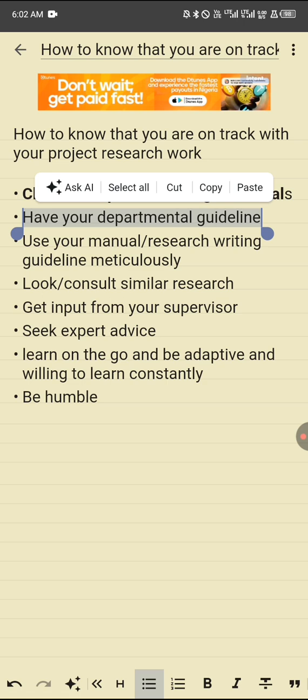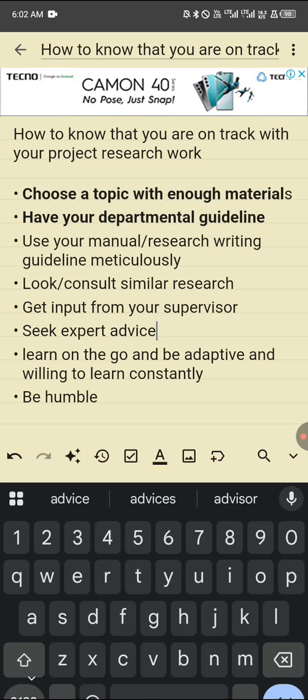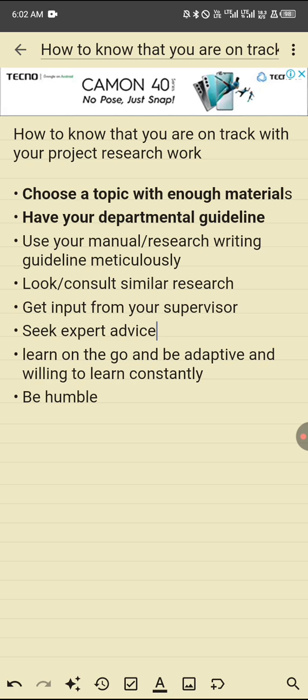And if you don't follow what they want, if you follow what you want, there's no way you're going to graduate or finish the project. So you end up being frustrated. You see that? So first of all, you need to choose a topic that has enough materials.